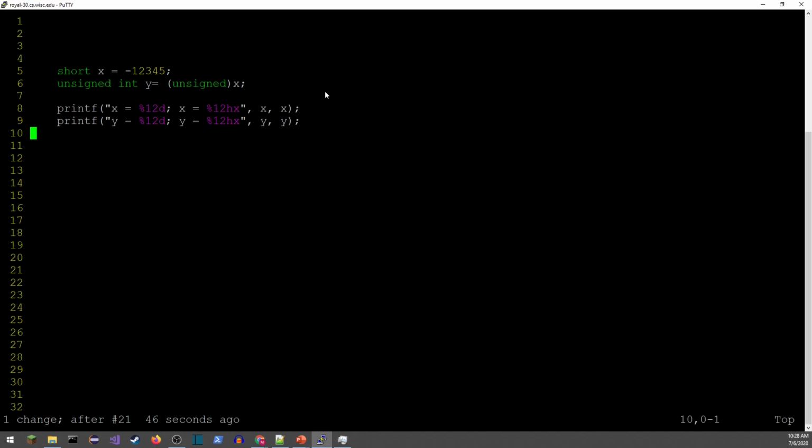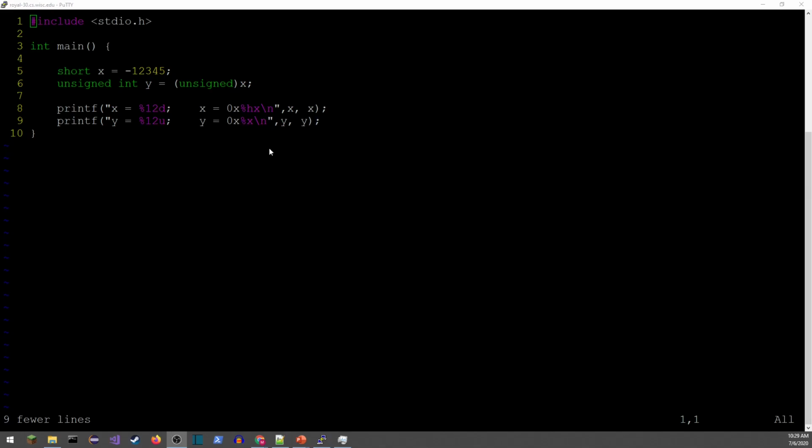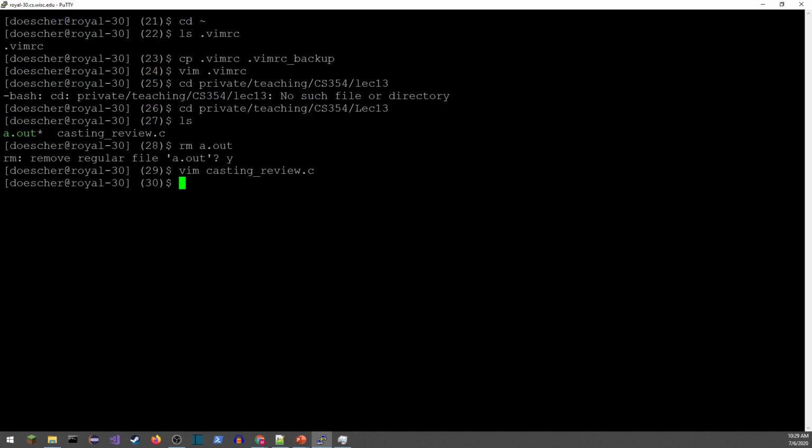I'm going to go ahead, fill in the rest of this so it's a real program, and be right back. All right, filled in the rest of this. Oh, I forgot return 0. And I made one mistake here. Right there under the cursor, I needed a U instead of a D to print this as an unsigned variable. All right, let's save and quit this. And then we will compile this. So gcc, we'll call it casting review. That's the file, -m32, all the warnings, and then I need this -o.